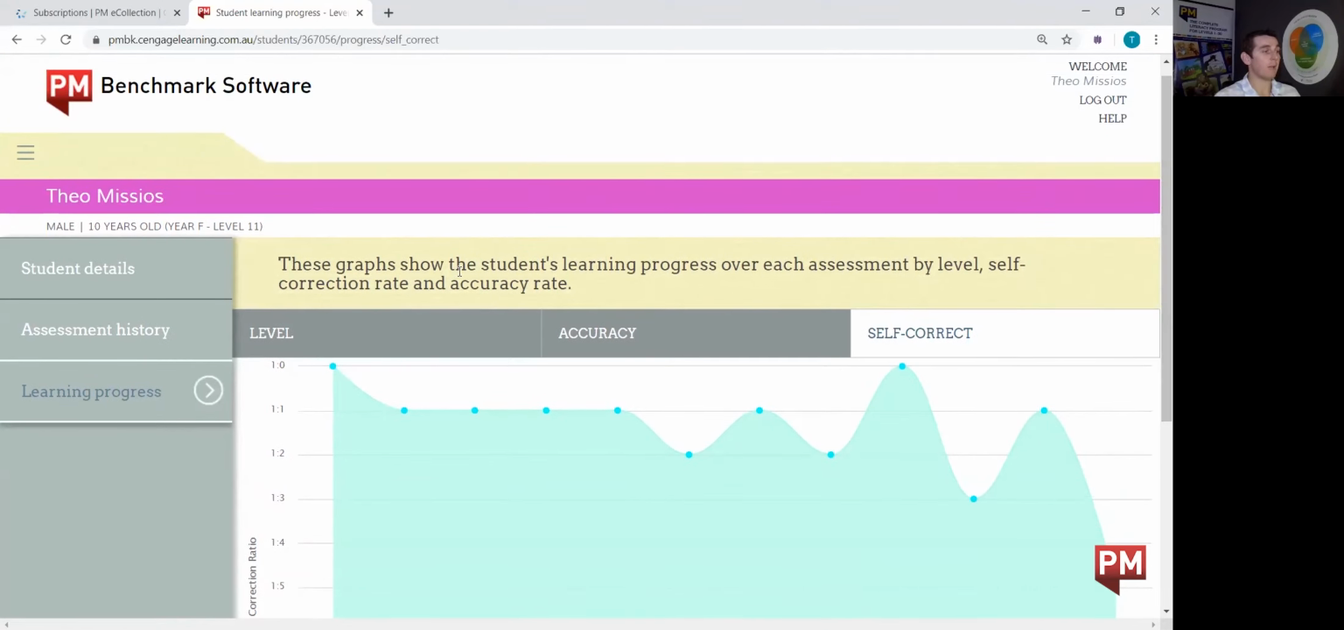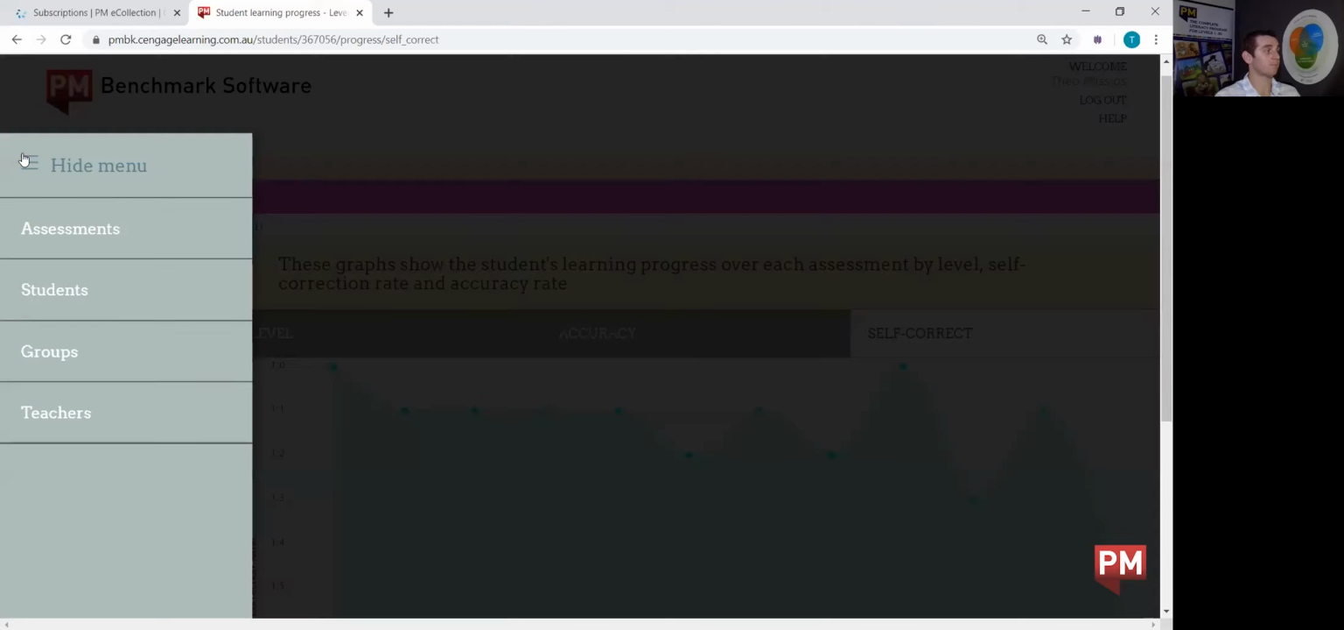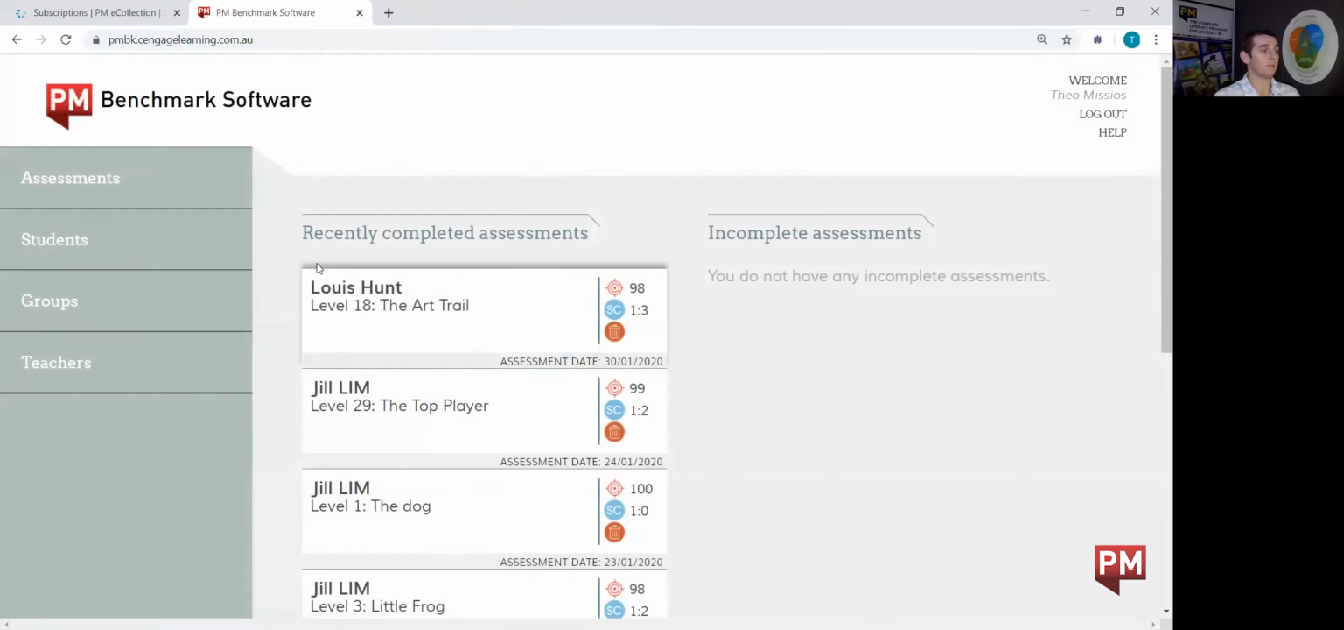To return to the main screen, please select the 3 horizontal lines or the hamburger icon on the left-hand side. From here, click Assessments, and this will return you to the main screen of the PM Benchmark software. And that's accessing the assessment history and learning progress of a student in the PM Benchmark software. Thank you.